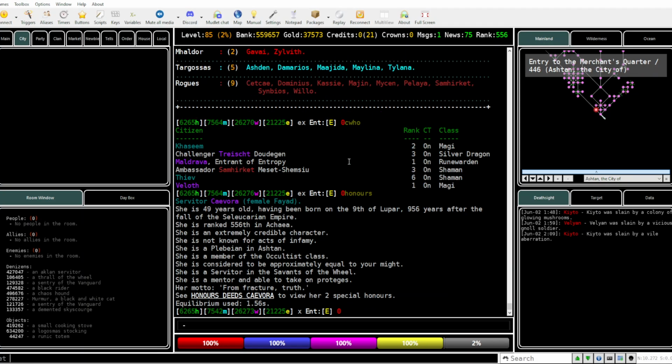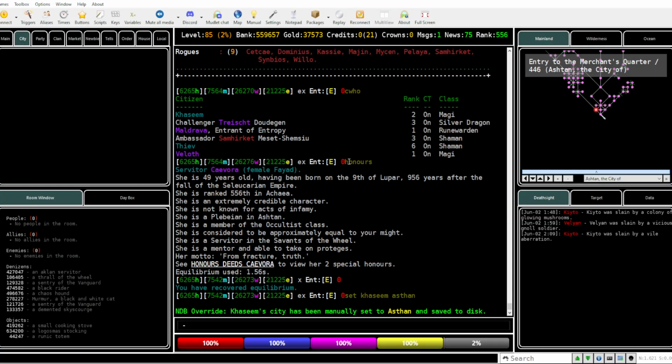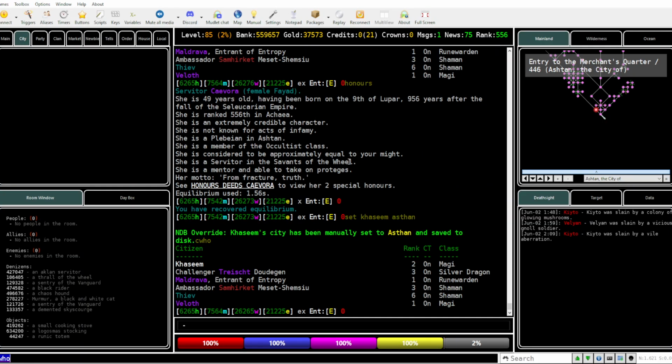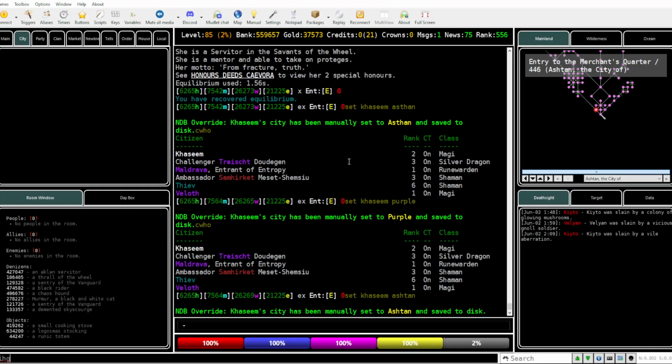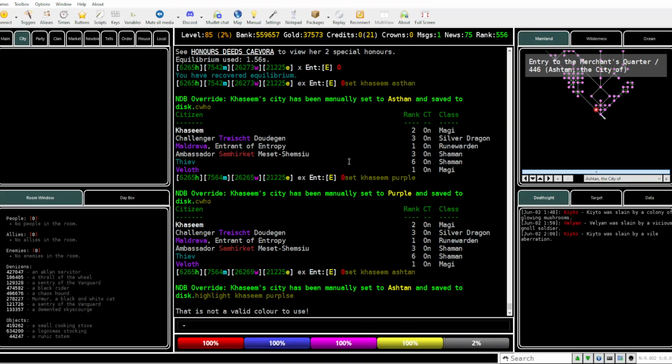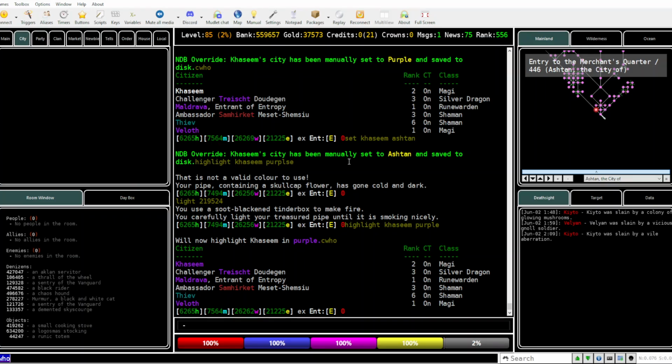But you could always do set Kasim or Ashton to set his city, and then see who, and you'll see that it shows up. And then he's even more difficult. So set Kasim purple, then see who, and then, oh, maybe it's highlight. No, it's set Kasim. I just set him to the city purple. Silly me. Okay, so highlight Kasim purple. And I spelled purple wrong. So now he's purple.